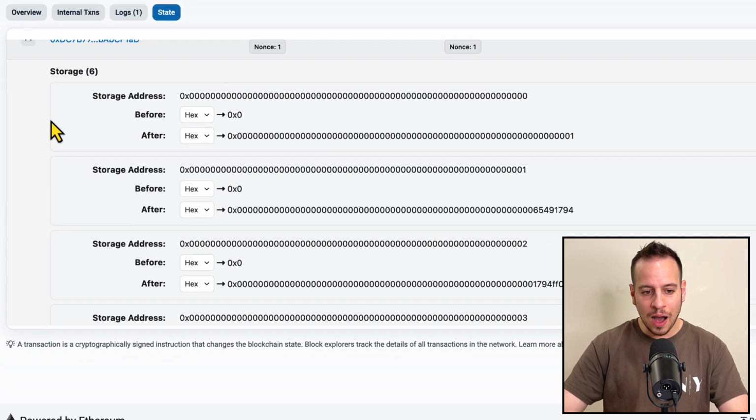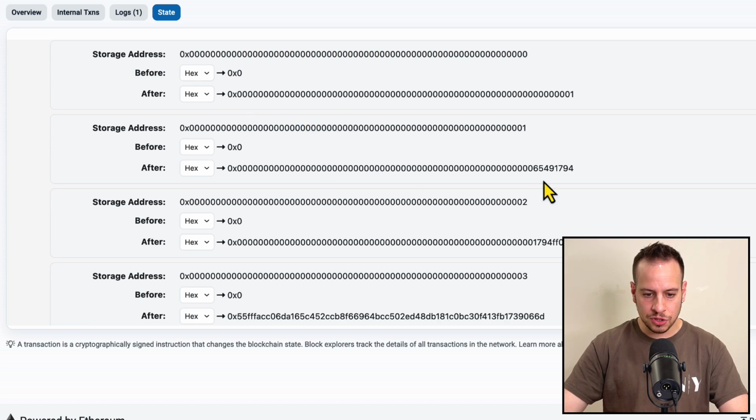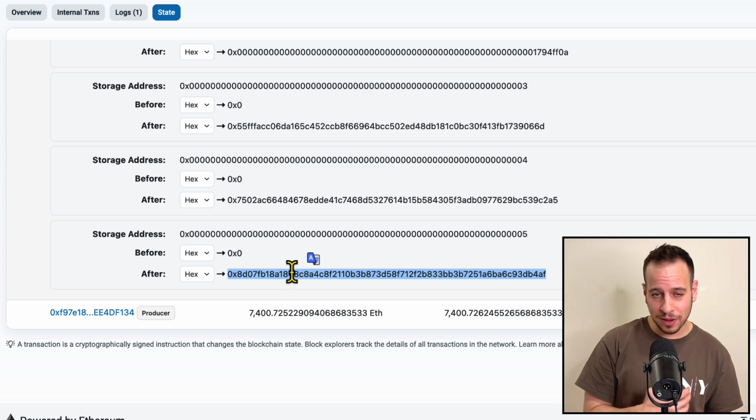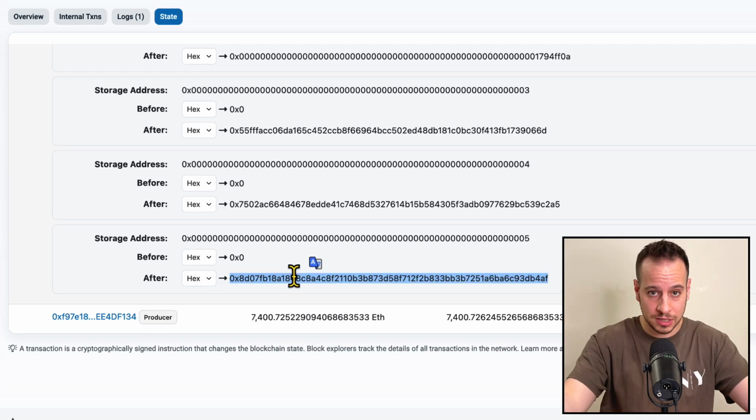And you can see how the storage was changed: storage slot 0 changed from 0 to 1, then storage slots 1, 2, 3, 4, and 5. And it's the exact same value that we retrieved from cast. So this is another way of finding data on the blockchain using blockchain explorers.